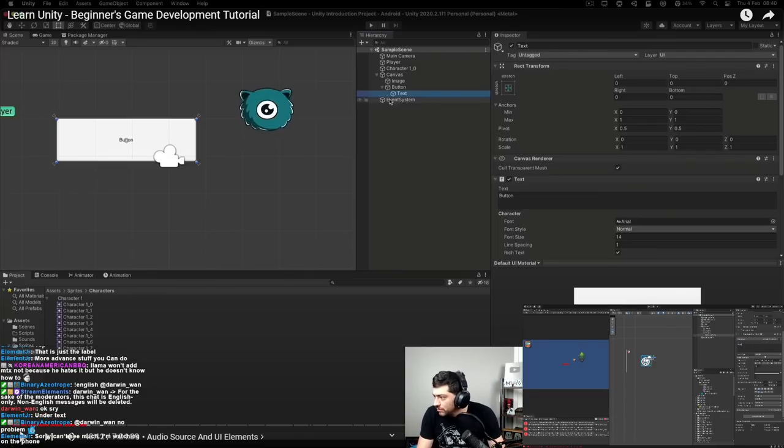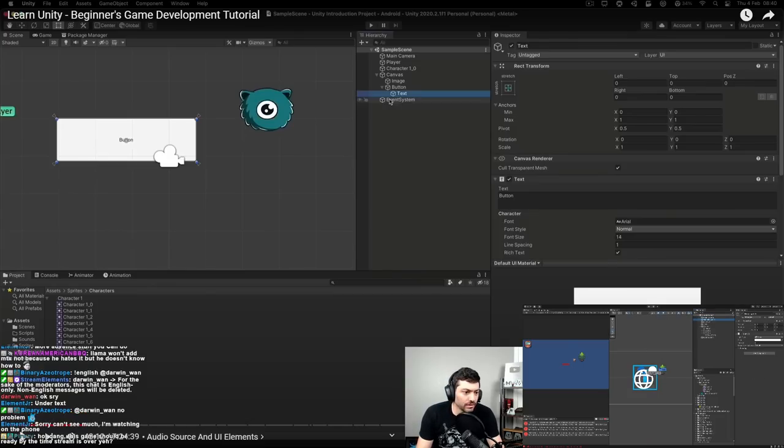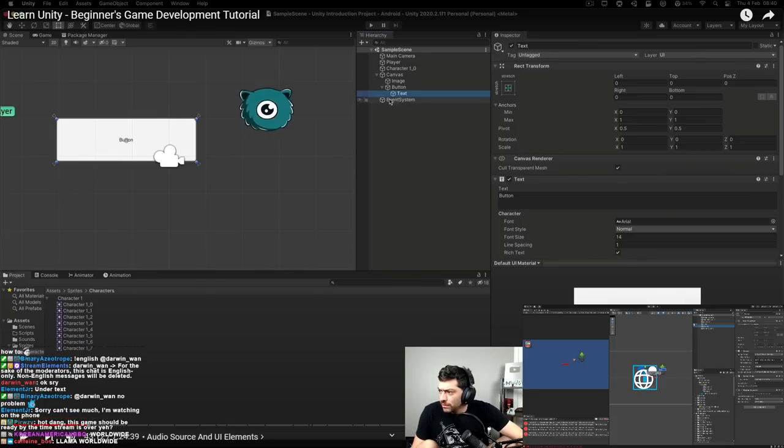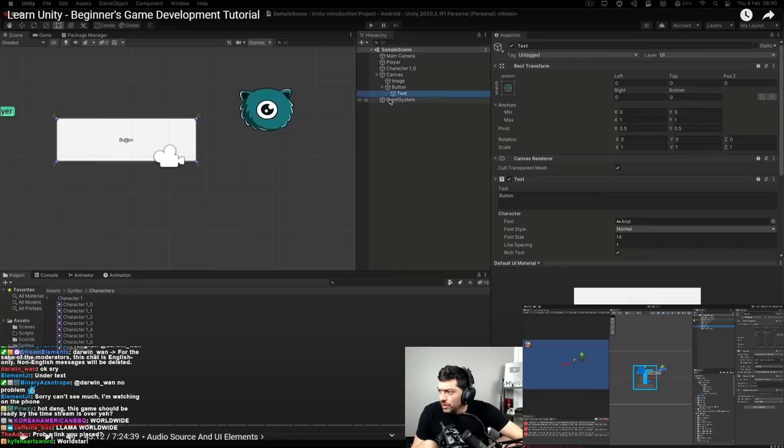Play. Where's vertex color? What is this object? This like big globe. Worldwide. Yeah, what's that thing? Can't move it either. Oh, it's the global light.